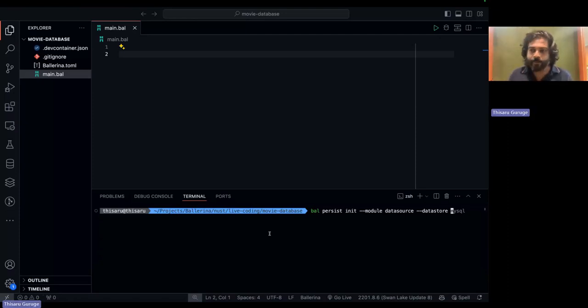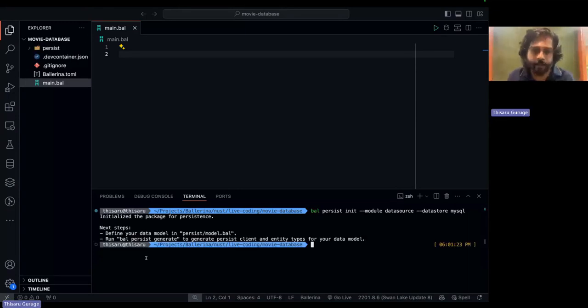Okay, sure. So as I was saying, Ballerina supports multiple data stores, and there is more support coming in future releases. But in this example, I'm going to use MySQL as my data source because it's one of the most widely used data stores nowadays. If you consider the relational databases, MySQL is one of the most popular ones. And I can execute this command now. If I execute it, it says it has initialized the package for persistence.